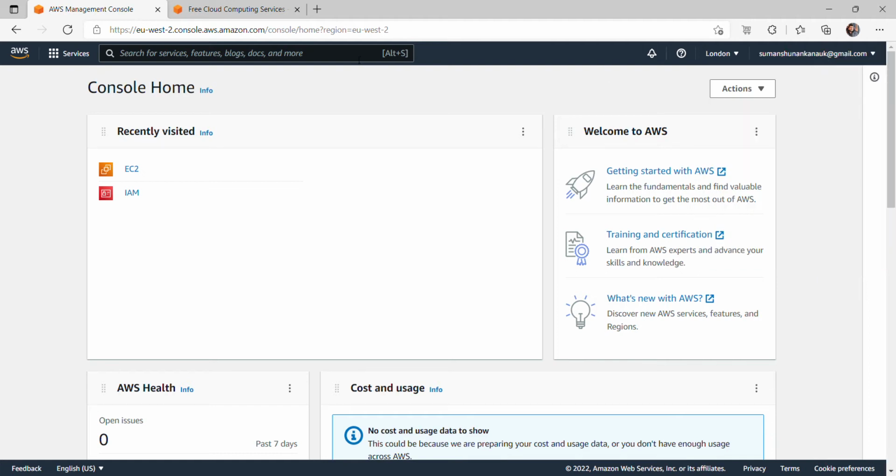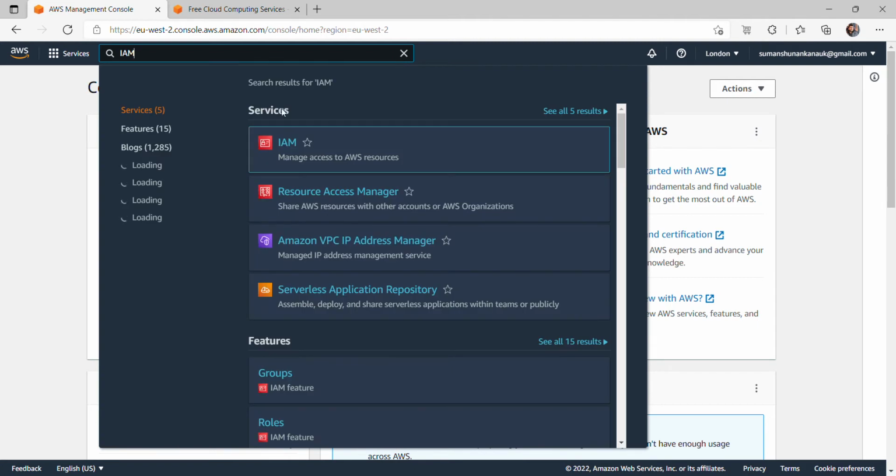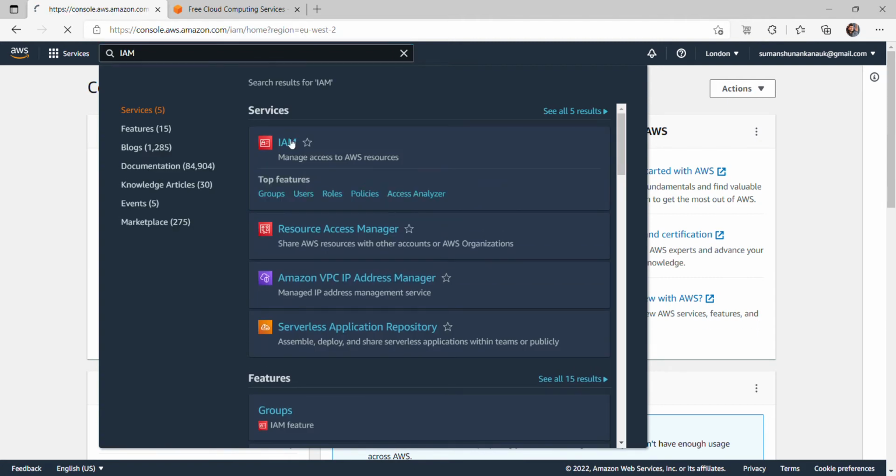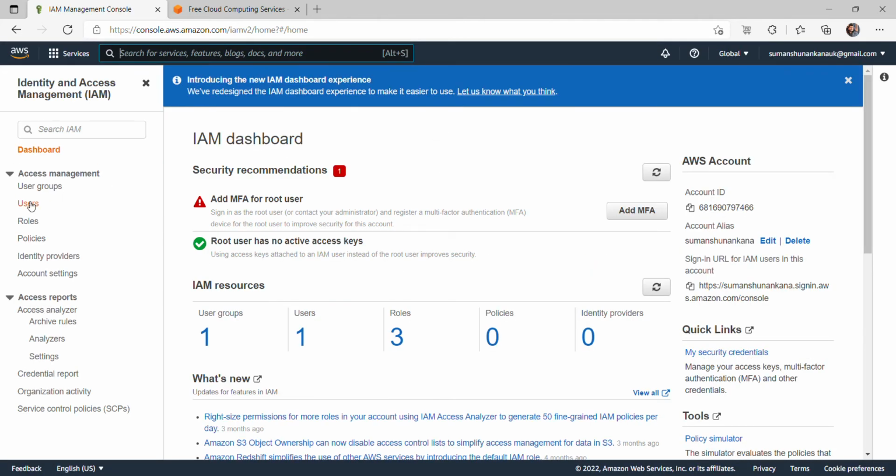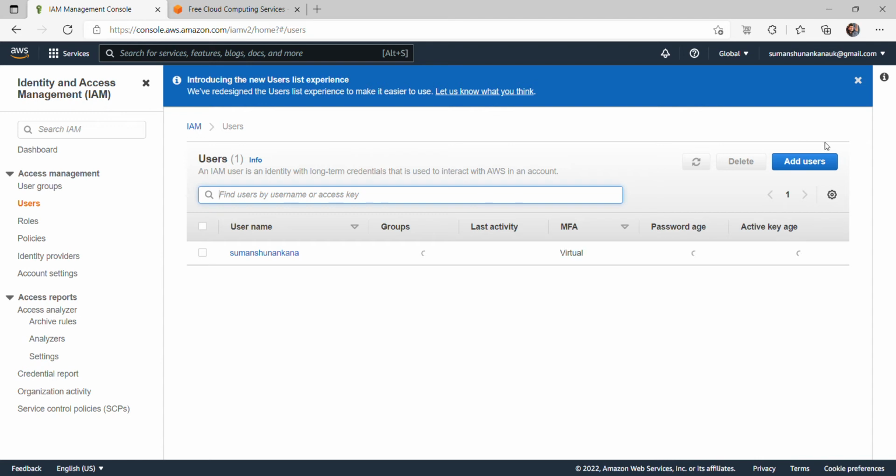First you go to IAM. IAM is basically Identity and Access Management, where you create new users and give permissions to the users. So go to users and try to create one user using the root account. First you log into the root account, then try to create a new user.